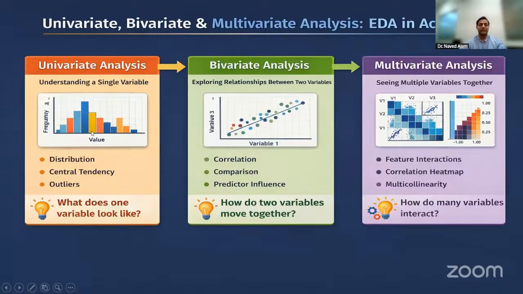We can show such things in terms of plots, and these plots can be a bar plot, which shows the distribution of the data, how the data is distributed, what the central tendency of that data is, and what the outliers are that we will be able to see through that data. And the bivariate analysis is the analysis between two variables.